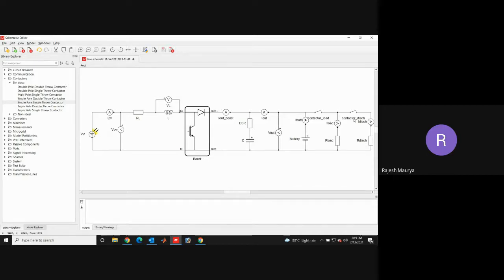Okay. So then we have this battery. Previously, it was battery 1. We have renamed it as battery only. And the current measurement block across it as I battery. Okay. Then we have taken two contactors. One was S1 and the other one was S2. So we have renamed the S1 as contactor underscore load and the second contactor as contactor underscore discharge.